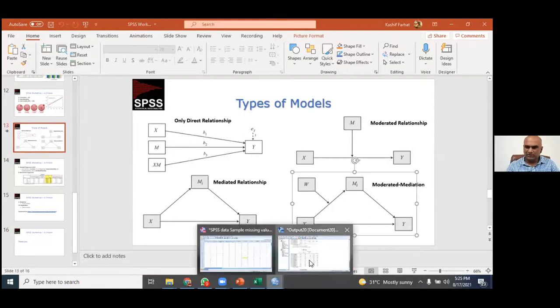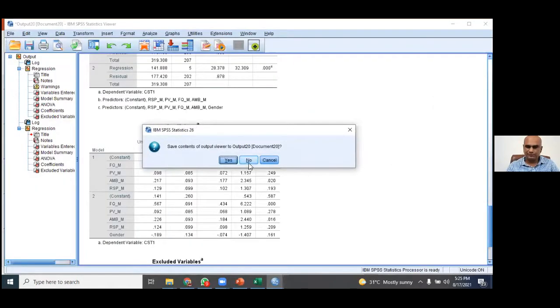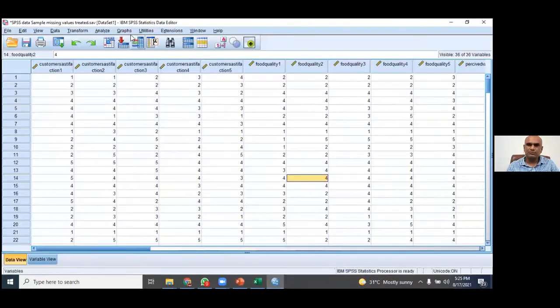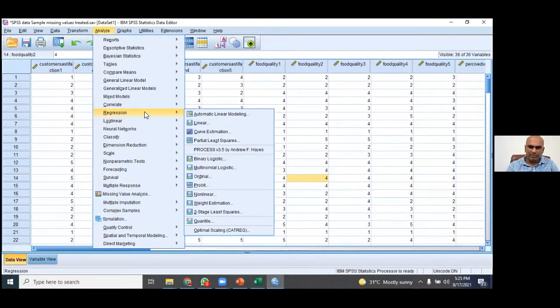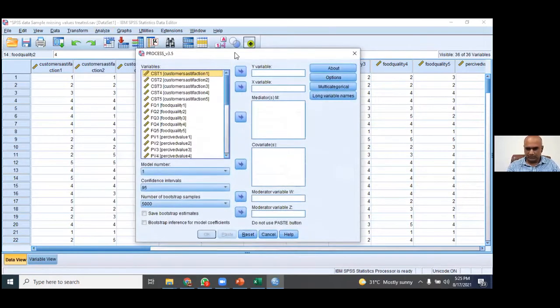Okay, so let's go back. Let's close it here. Go to analyze. I'll be using the same data again, regression. And if you remember, I shared earlier that I have installed a free plugin called Process by Andrew Hayes. I've given the link from where you can download and install it in my slide that I'll be sharing with Dr. Mehdi after this session. So let's open Process. Process looks almost the same as regression. And again, we'll be taking the mean value.